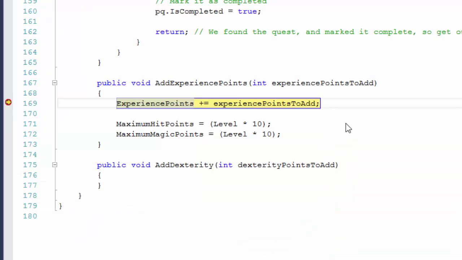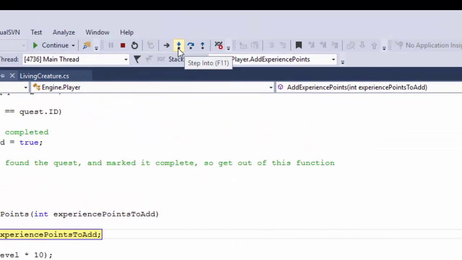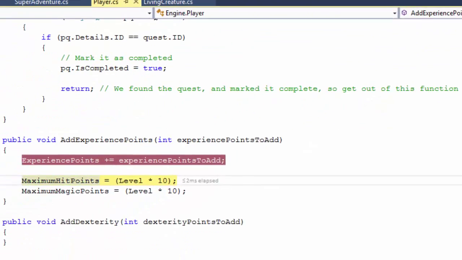Now we can go to the next line in the code by pressing F10, or up at the top you have buttons to step into the code, step over the code, or step out of the code. You use step into if that line calls a function and you want to go down into that function and see what's happening. Use step over if you just want to go to the next line in the same function. So we'll use step over right here and go to the next line.